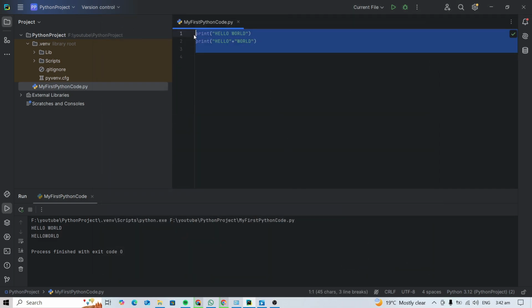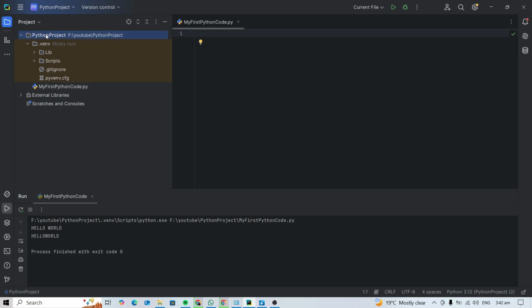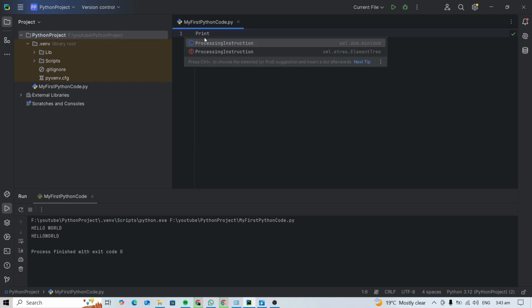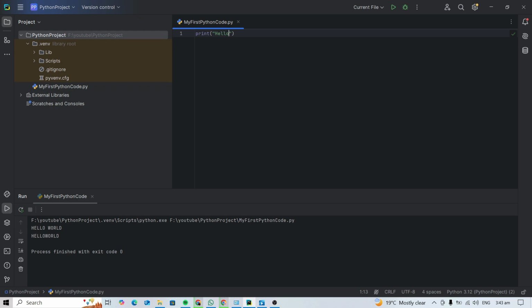Here, for writing your first Python code, just click New and Python file, my first Python code. Since it already existed, I do have my first Python code over here. We are going to print hello world. Print, hello world. This is print hello world.